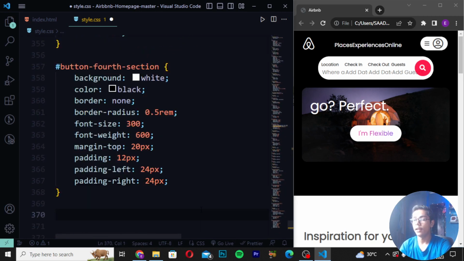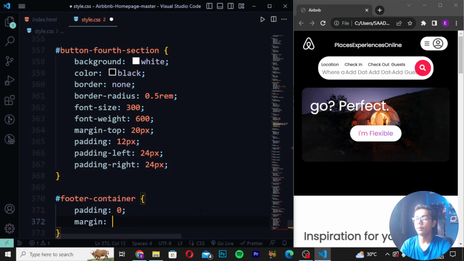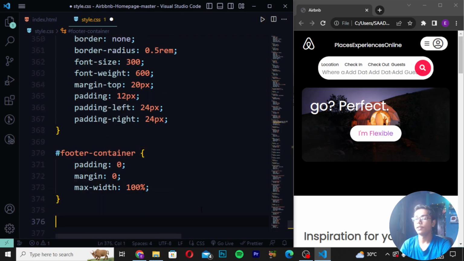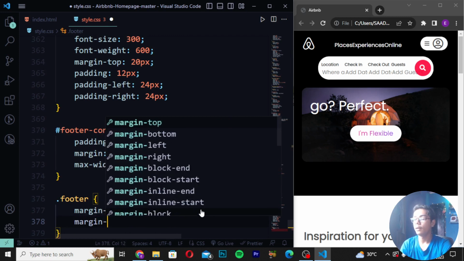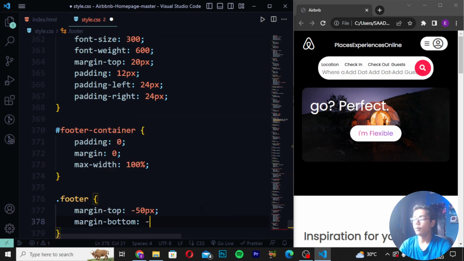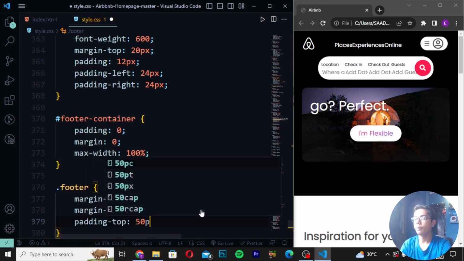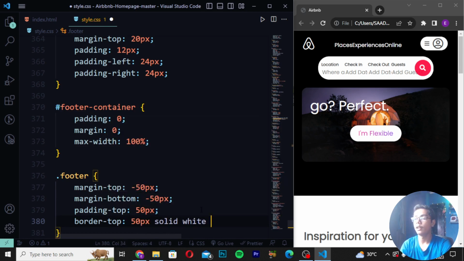I will be moving down, and here I will be writing footer, then set footer container, and here I will be now writing padding 0, and I will be now writing its margin 0. Then when you just written this, you have to now create max width 100%. So you can see we have just written this. Then here I will be writing footer, and in footer I will be now writing margin top as minus 50 pixels. Then I will be now creating margin bottom here, and in margin bottom I will be writing minus 50 pixel again. Create padding top, and here I will be writing 50 pixel, and I will be now writing border top as 50 pixel solid, and I will be now writing here white.